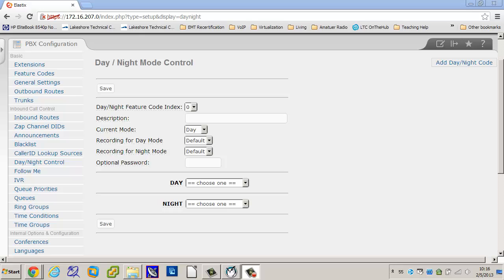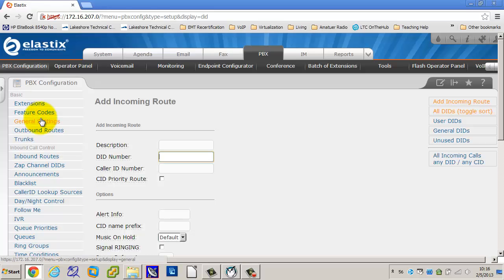Okay, the next feature I want to show you is for the inbound routes. Obviously, you can go to an individual person, or you can go to the whole group or department, or wherever it's going to go. We might want to control where it goes based on whether we're open or closed.